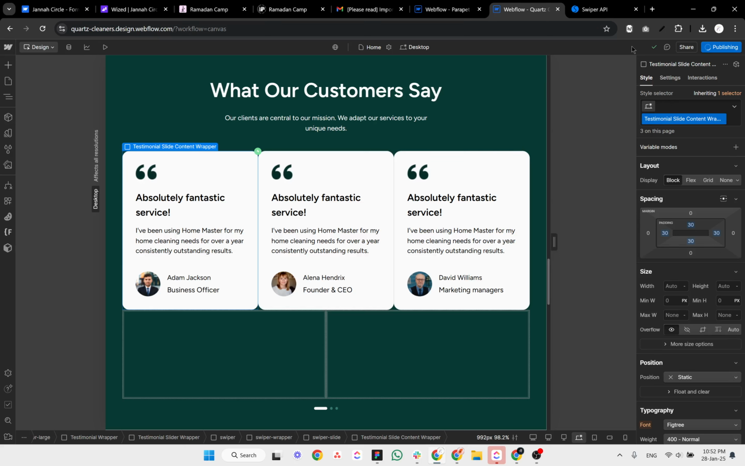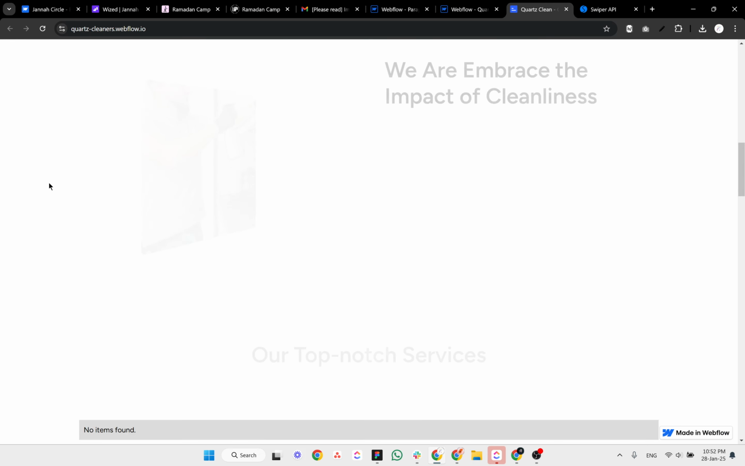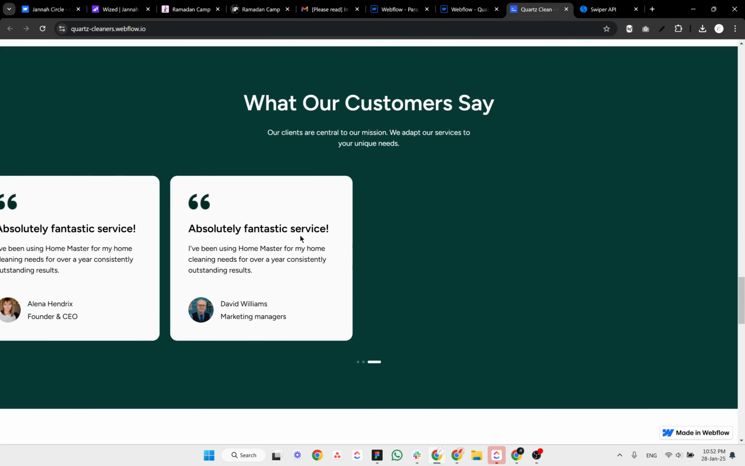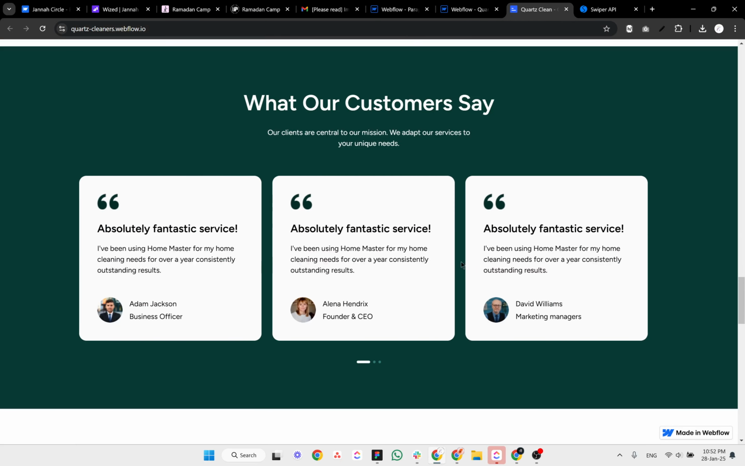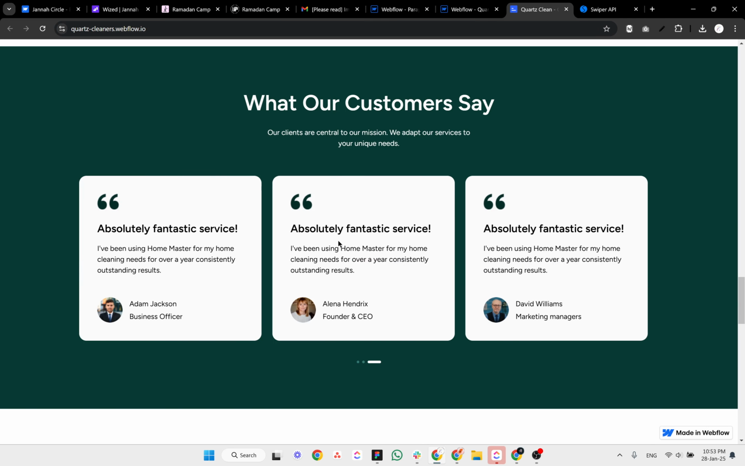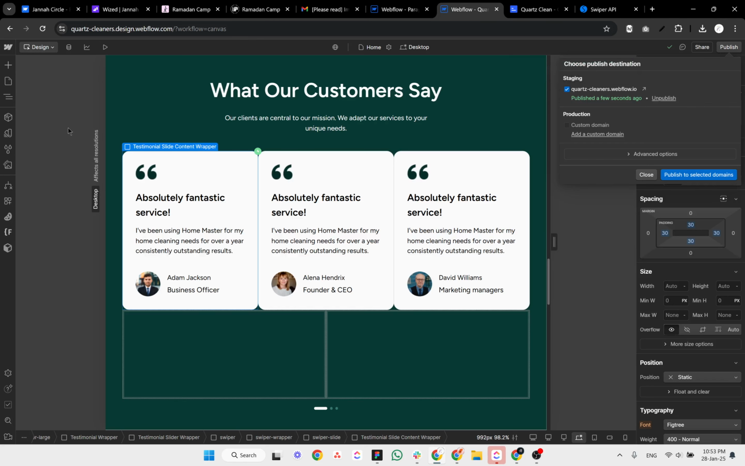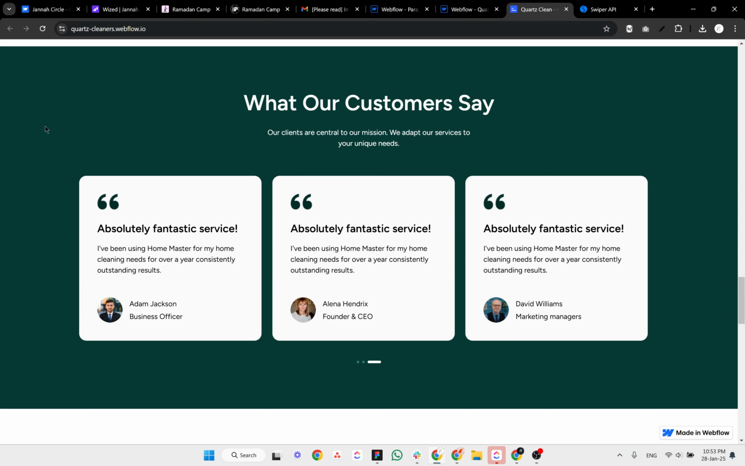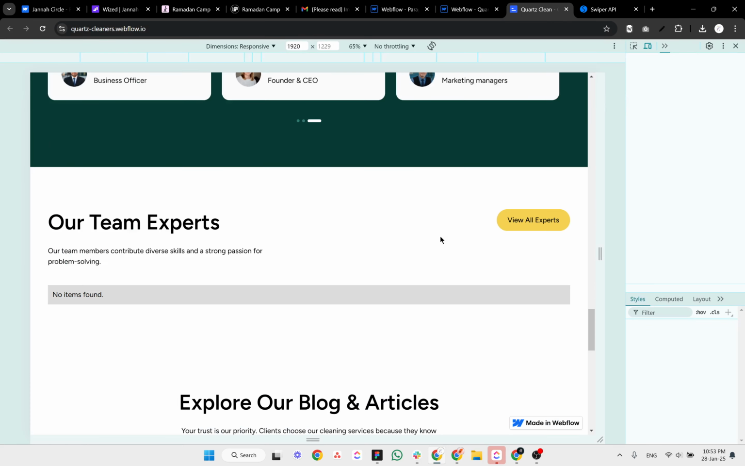Let's see if we can see our slider connected with the Swiper library. Okay, so let's go down to the section. Okay, this is the home page. Okay, perfect. Let me just go to the inspect.